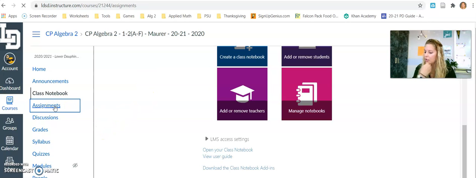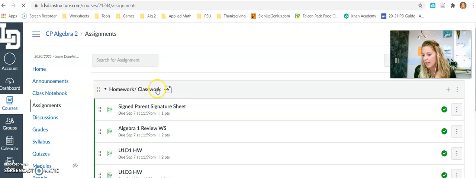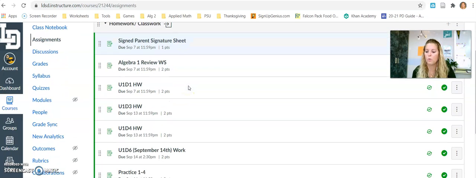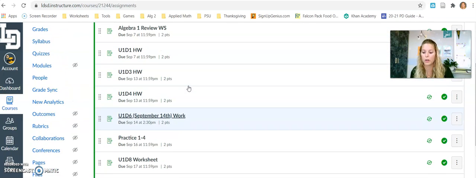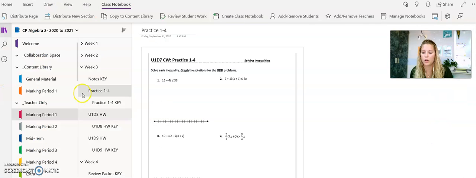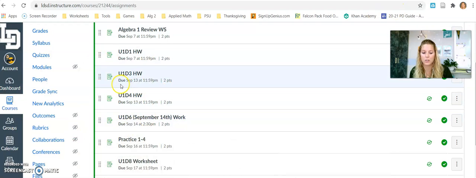Assignments is a big section here. Under assignments, when you click on that, it will show where they are to submit all of their homework. So even though they do their homework on OneNote, they still have to go on Canvas and submit it under the appropriate assignment.